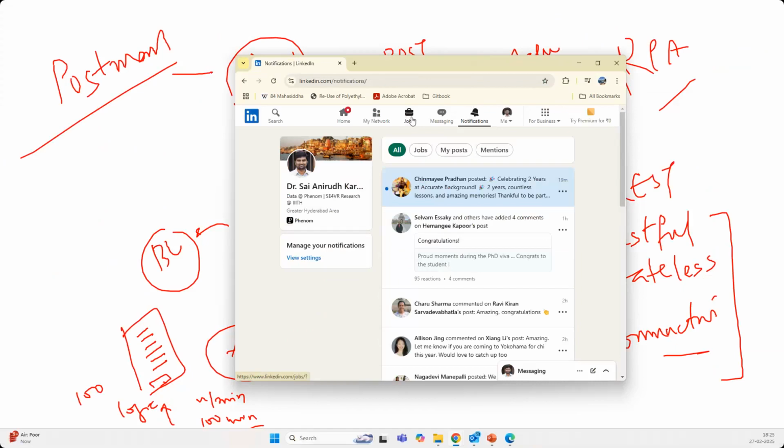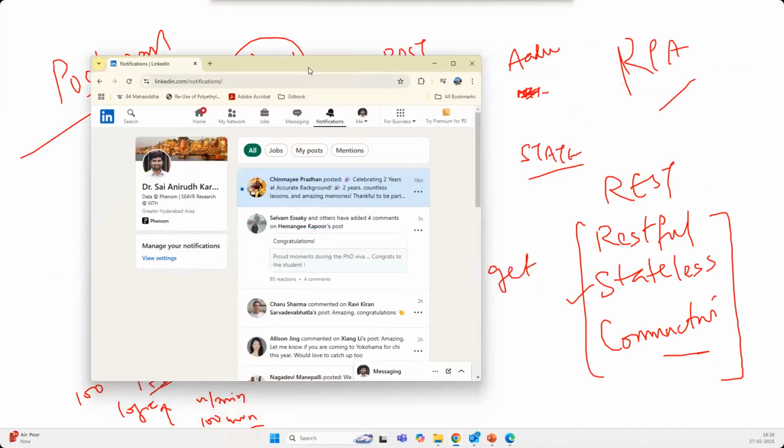So when I do jobs within the same session, within the same state, I'm hopping from one page to another page. But imagine you don't need to access LinkedIn, you don't need to authenticate, you don't need to maintain a session.